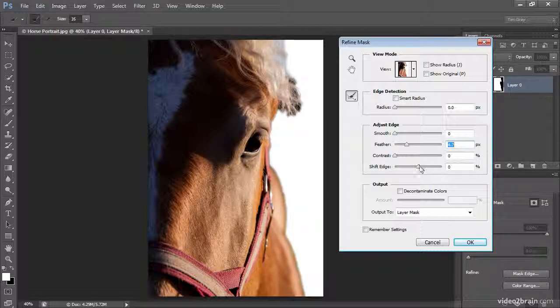I can also shift the edge inward or outward as needed. So if I drag to the left, the layer mask pushes outward into the horse itself, and if I drag the slider over to the right, then the selection essentially expands away from the horse. So in this case then I'm revealing more of the grass in the background. And so when I feather, I will almost always need to shift that edge in or out just a little bit, and so you'll want to fine tune the setting to try to find the best result.